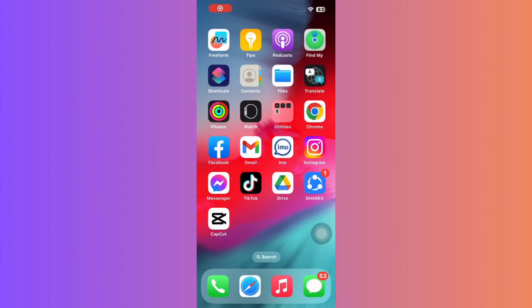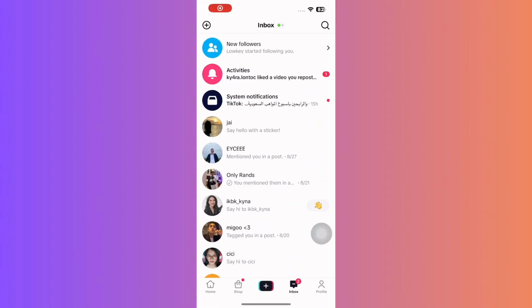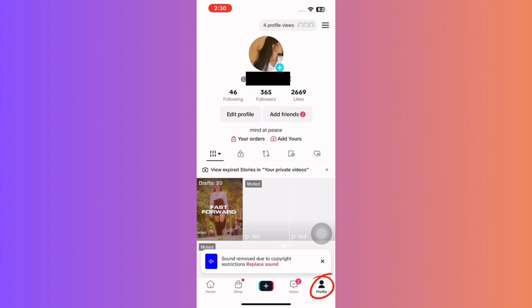Today, I'll guide you on enabling the profile view feature on TikTok. Let's jump in. First, you have to access TikTok. Fire up TikTok and head to your profile. Then, look for an eye or profile icon at the top right, which indicates the profile view feature.